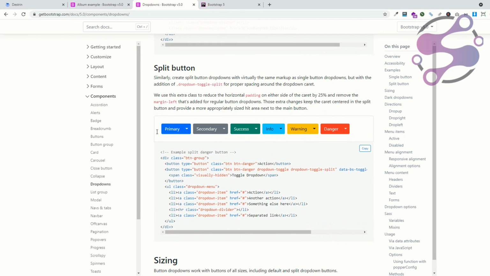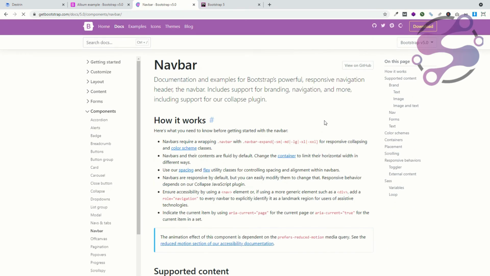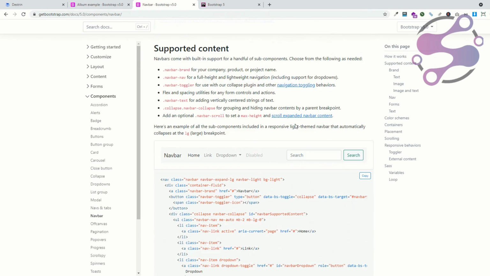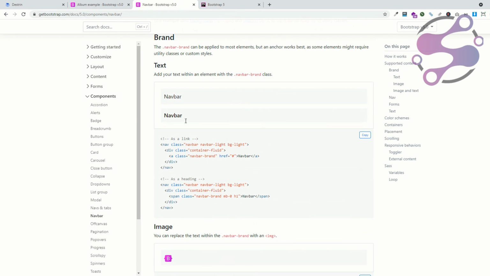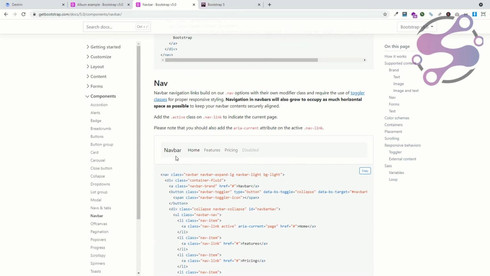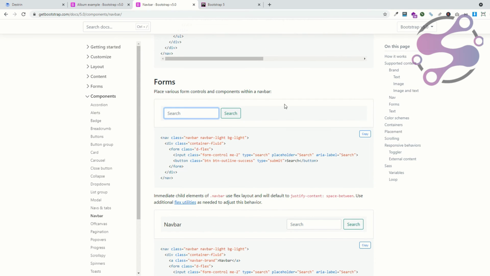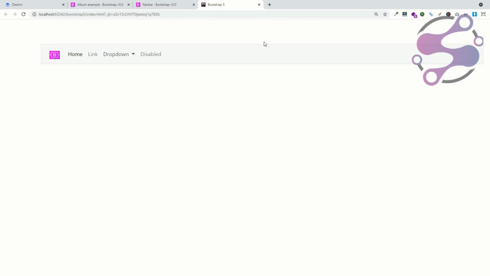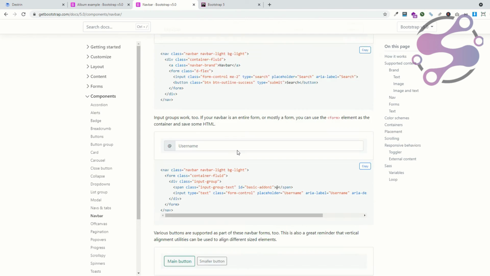Sorry, these are the drop-downs. No, we are not discussing the navigation bar. You can also use the primary colors or something like that. Here in the navigation bar, we have discussed the brand name. You can also use the text and also the image. And also, you can also use the form. We have discussed that we have removed the form from here, like this.